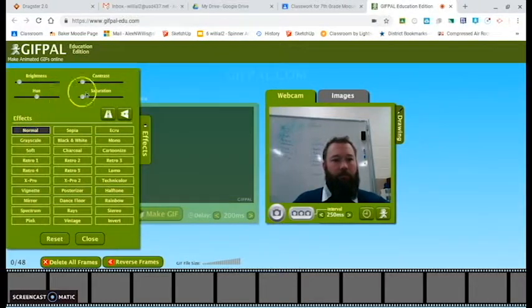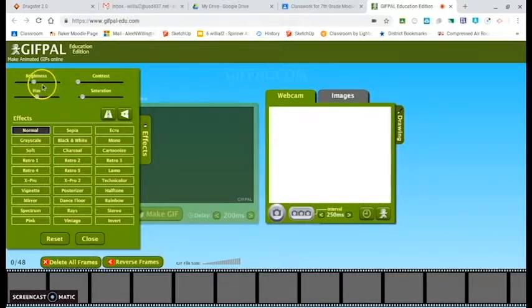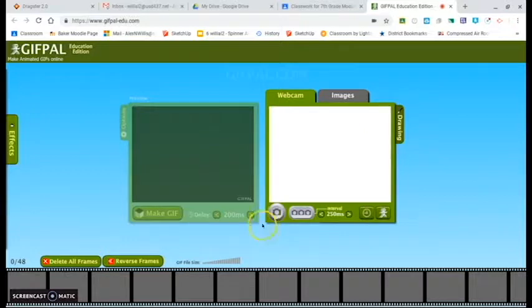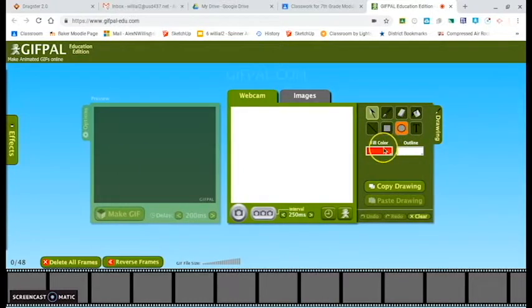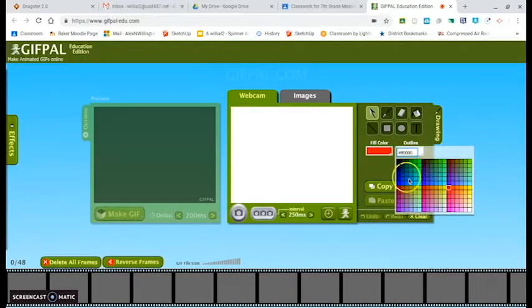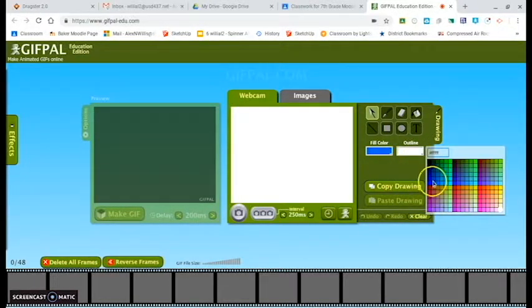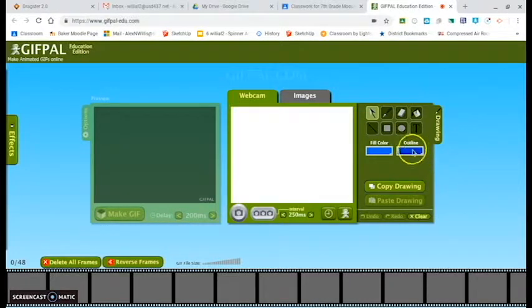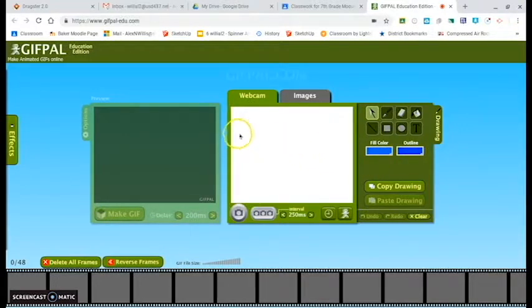First, we want to go to the effects on the left and turn contrast down and brightness up. All we want is a white background for our bouncing ball animation. After that, we're going to go over to drawing on the right side and change the color. You can choose whatever color you want. I'm going to go with a lighter blue, and then the outline, and I think I chose the wrong color, the blue there. Still a little bit different, but that's okay, it'll look fine.